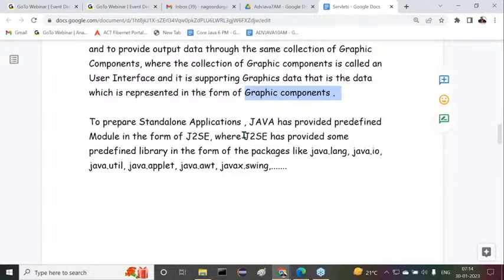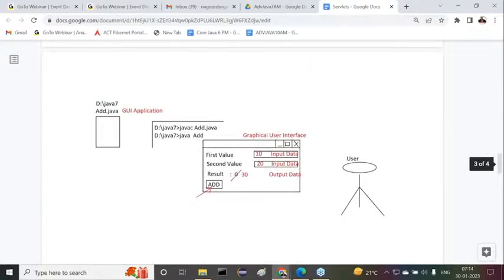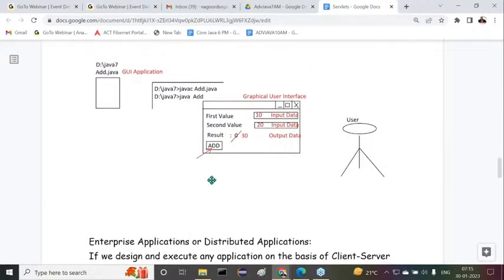To prepare standalone applications, Java has provided a separate module, J2SE. J2SE provides predefined libraries in the form of packages like java.lang, java.io, java.util, and for GUI applications, java.applet, java.awt, javax.swing, and so on. These things exist here, and I have given a simple diagram for this.